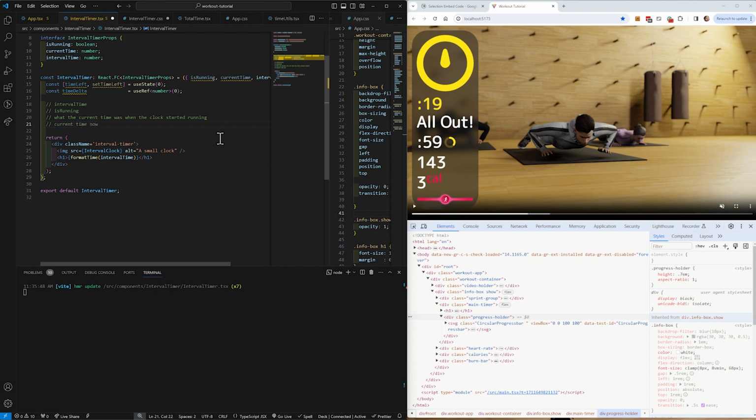With this information, we can basically take what time was it when the clock started running, what time is it now. That will give us how much time has passed since the clock started running. Then we'll subtract that number from the original interval timer and get our time remaining. That will give us everything we need to know to set the clock correctly and sync it to the main clock. We're going to do that with a series of use effects.